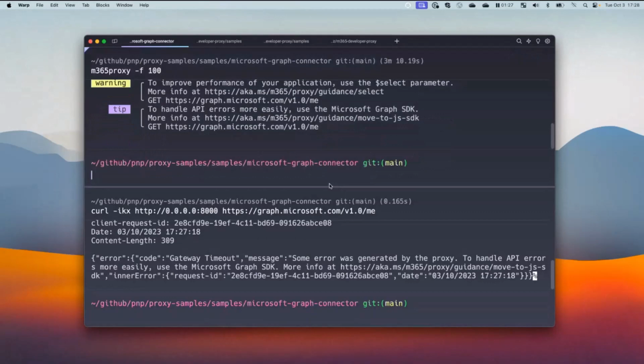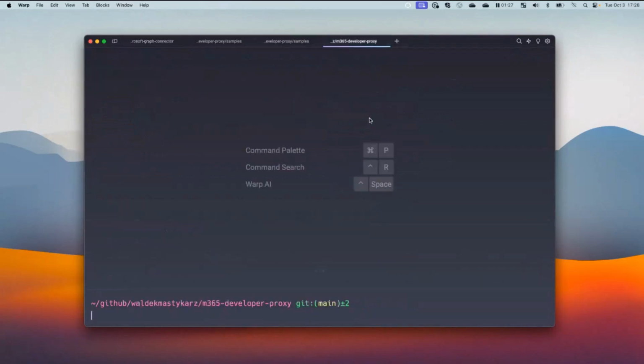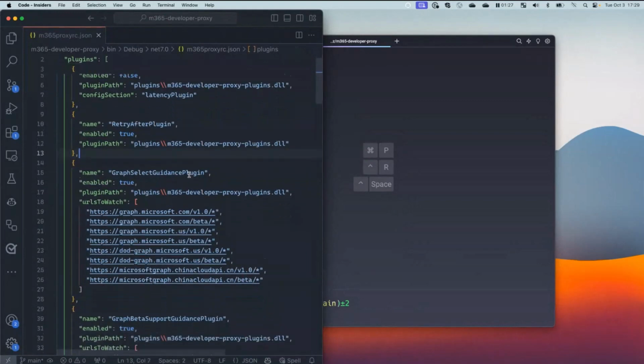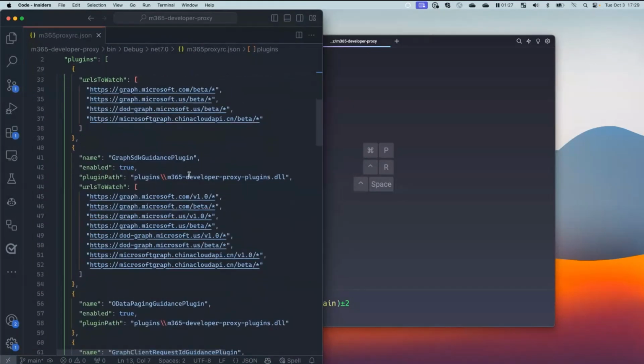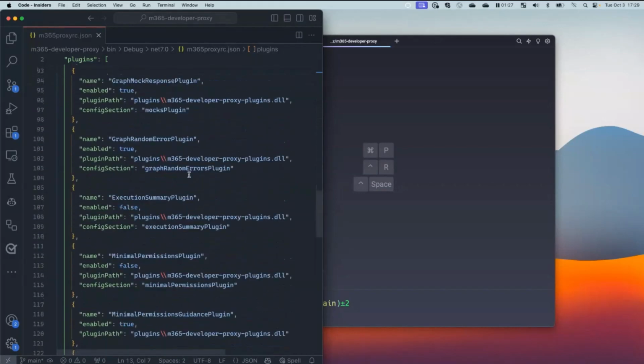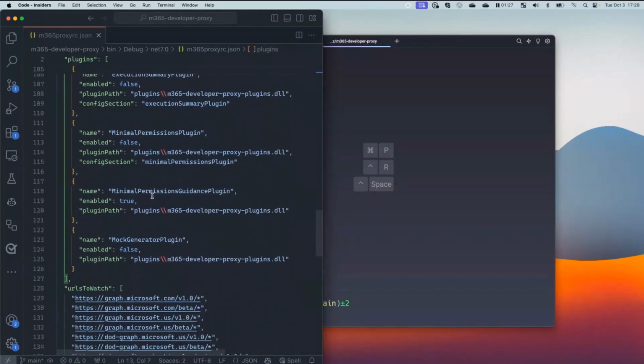So first, let me see if that is enabled. Let me go to Proxy and let me go to its config. I think I've already have it enabled here. Right, so Proxy has a config file where you can basically pick and choose which features you want to use. So here you see the list of all the different things that you can use, and we are specifically interested in one named Minimal Permissions Guidance Plugin. It is a mouthful, but it does some really cool stuff.